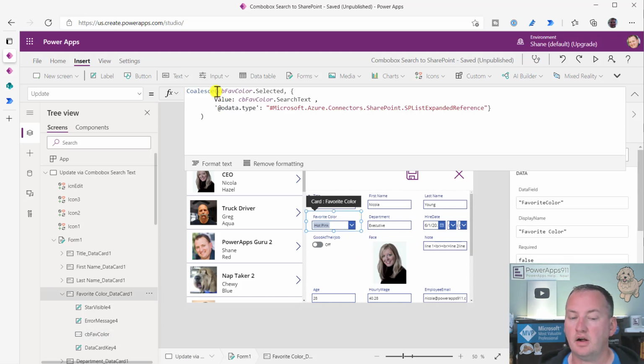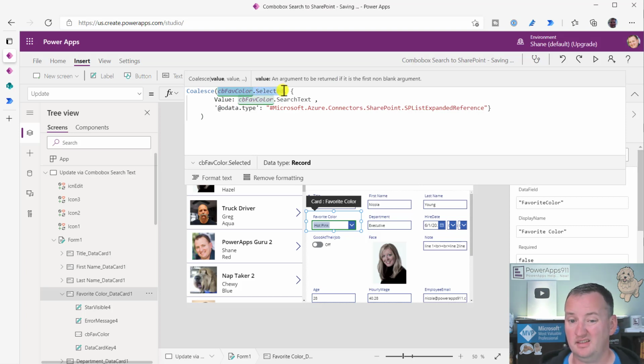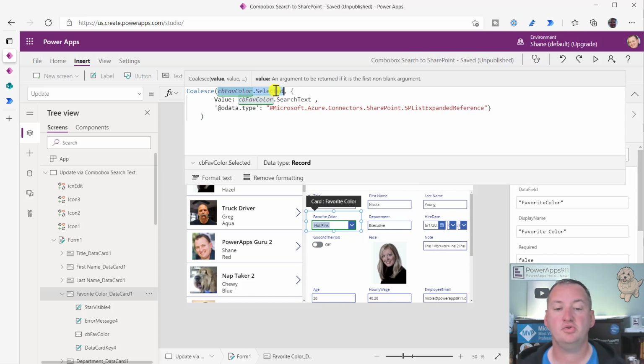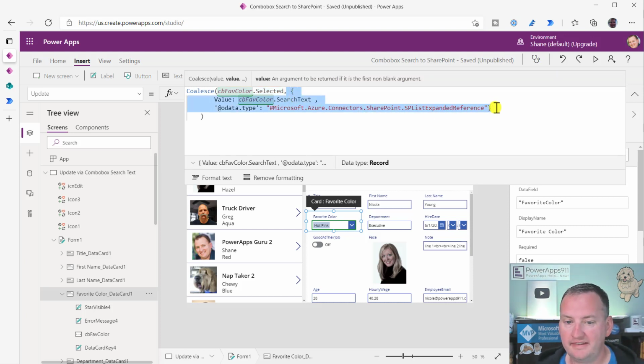So if coalesce, so if combo box fave color selected, if there's something in there, then use that. If that's blank, then I used this syntax to get that record form, right? So combo box fave color selected is a record. And so in order to have coalesce use it, because with coalesce we always think of text, but it can look at a record.